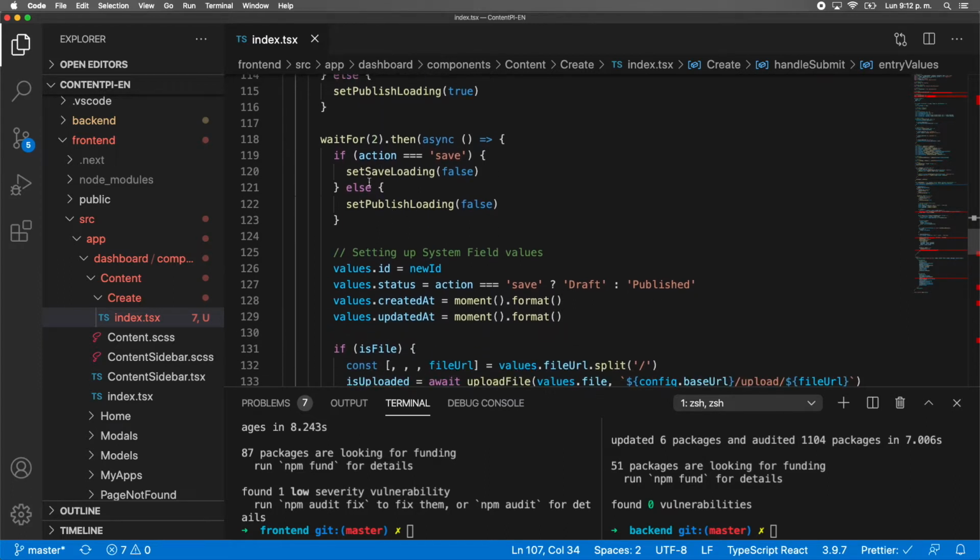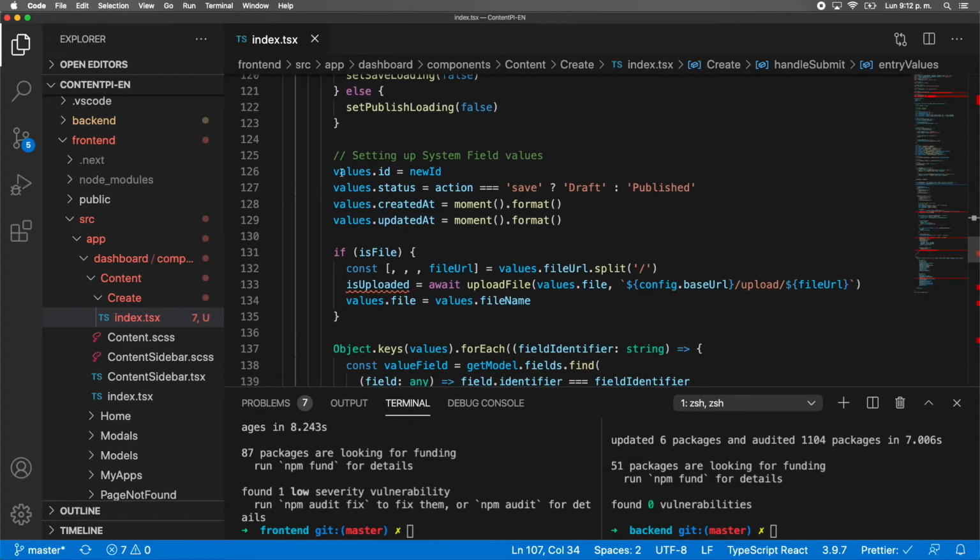After 2 seconds, we remove them, and then we initialize our ID with the new ID. The status is, if action is save, then we are going to save as a draft. If it's publish, then it's going to be saved as published.